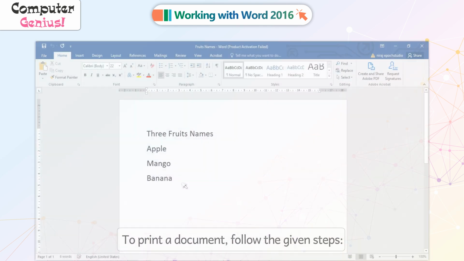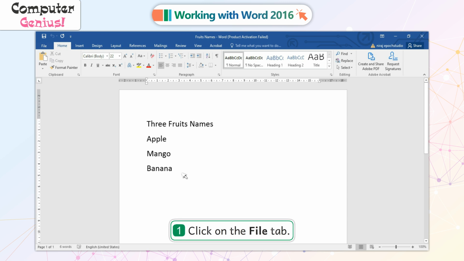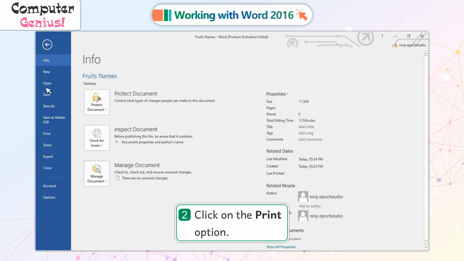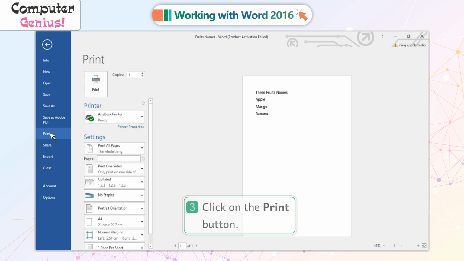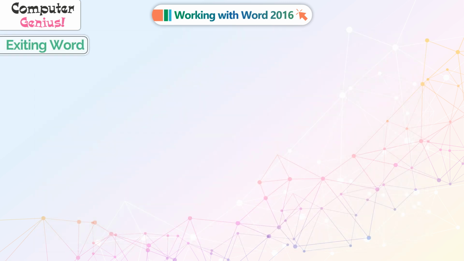Printing a document. To print a document, follow the given steps. 1. Click on the File tab. 2. Click on the Print option. 3. Click on the Print button. The document will be printed.